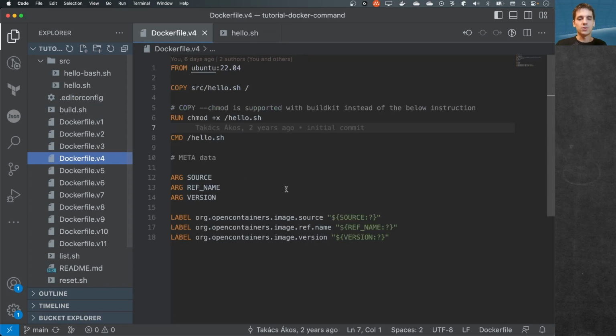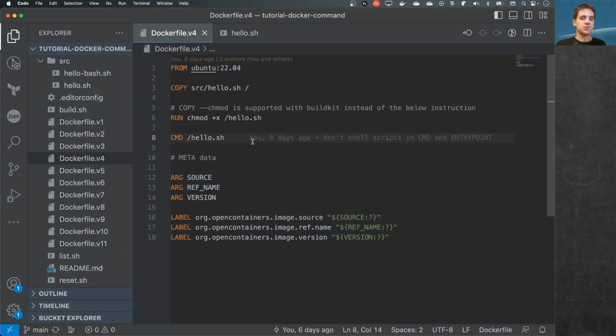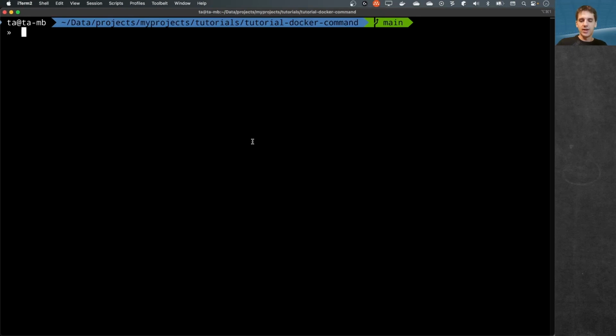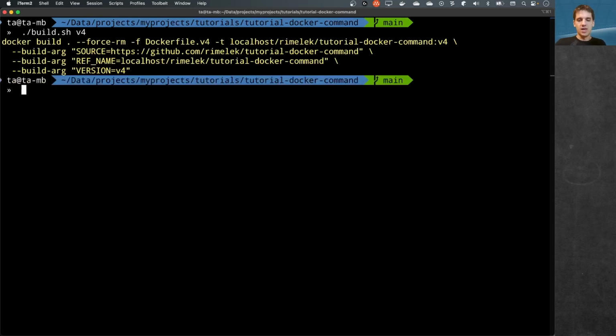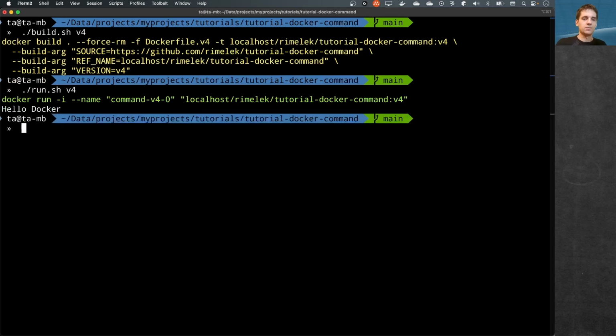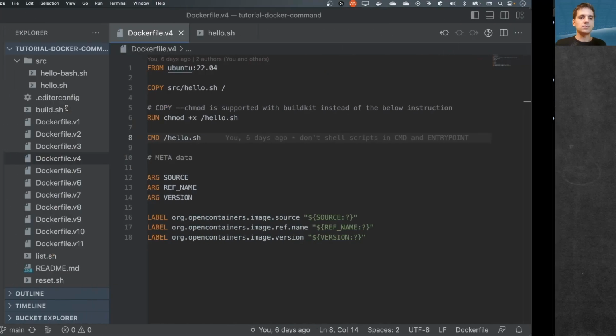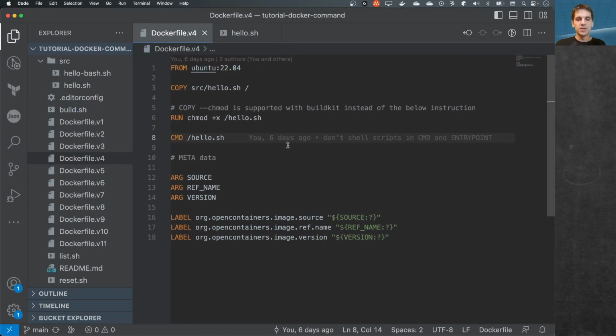Now let's go back to the Dockerfile. We are using the CMD instruction in the shell form, so it will mean that we will pass the hello.sh to the default shell. Now, let's try this. Build v4, we have an image, and we will run this. So the output is hello Docker. This is what we expected.